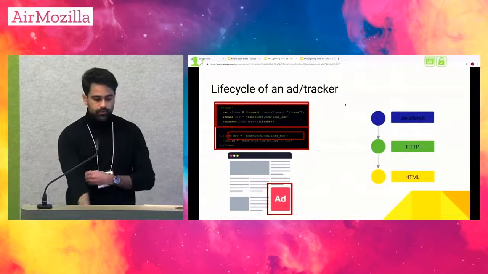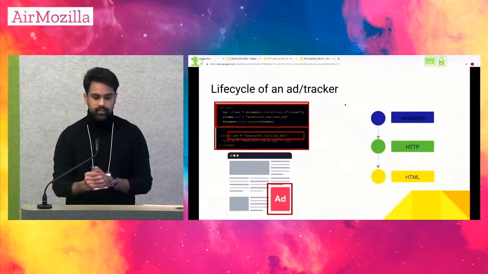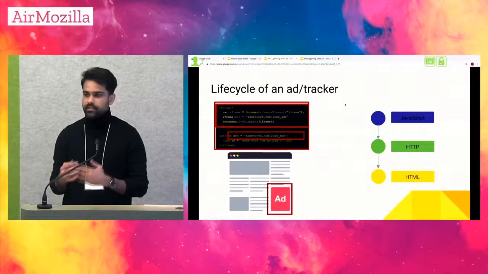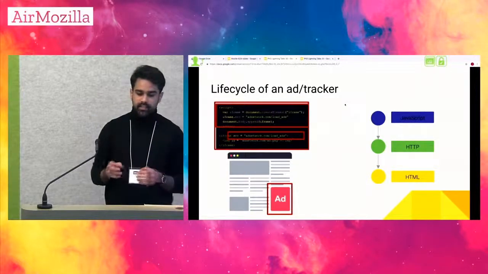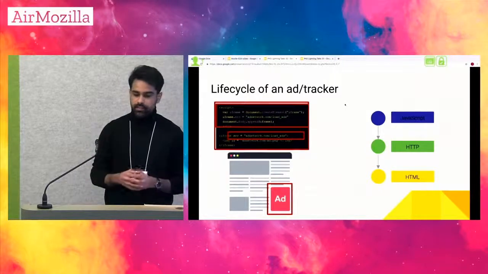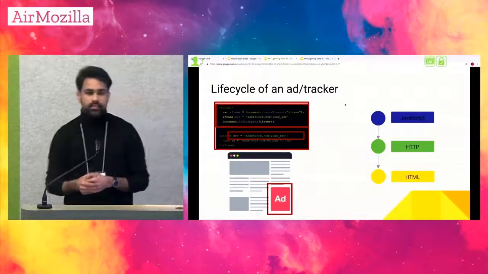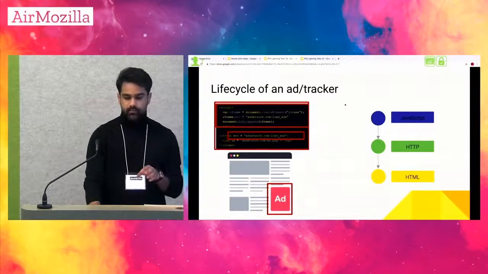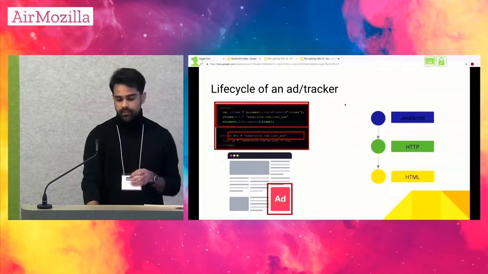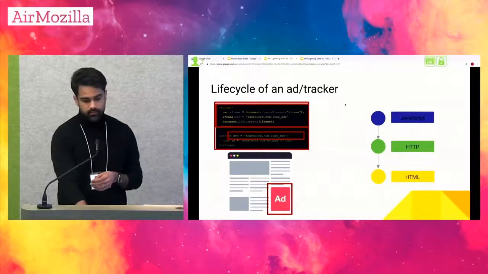So as a whole, both ads and trackers are a combination of JavaScript, HTTP, and HTML. In case of ads, the markup is the HTML around the ad image, and in case of trackers, it's mostly a one by one pixel tag. So both ads and trackers here involve all three layers of the web stack, which are JavaScript, HTTP, and HTML.